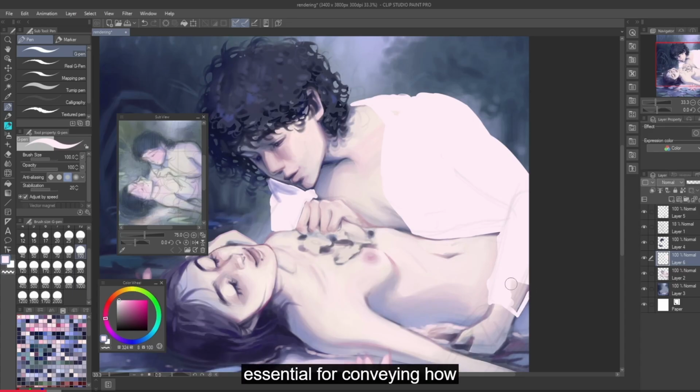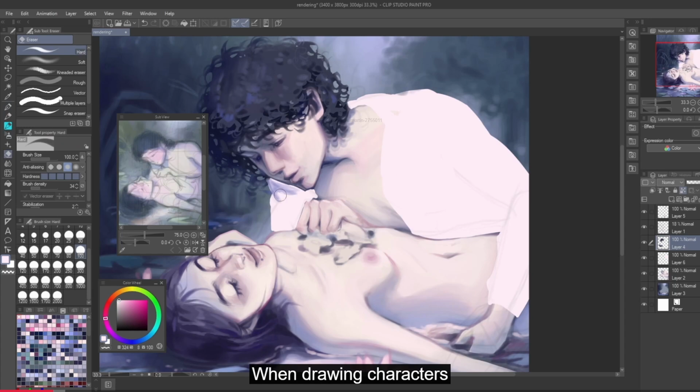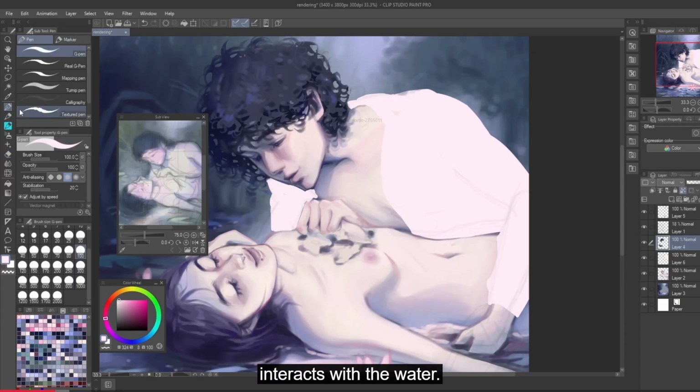Folds and creases are essential for conveying how clothing fits and moves. Identify areas where the fabric naturally gathers, such as underarms, around the waist, and at joints. These folds can indicate motion and help define the shape of the clothing. When drawing characters in a dynamic setting like lying in the water, consider how the fabric interacts with the water. Water will cause the fabric to cling closely to the body, accentuating curves and shapes. The presence of water also introduces ripples and waves in the fabric, so think about how the water flows around the characters and how the fabric might respond.